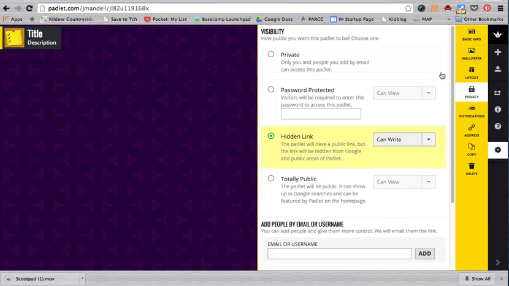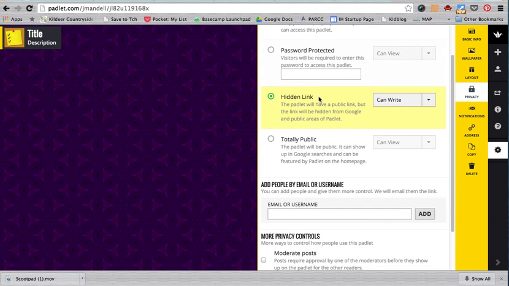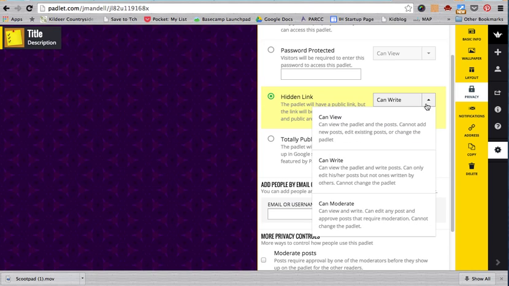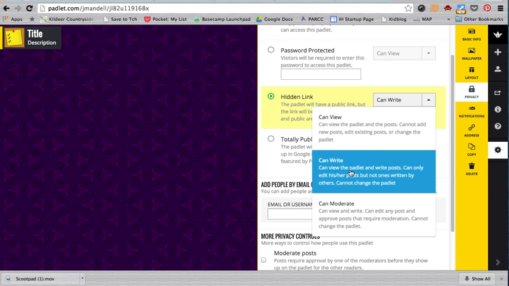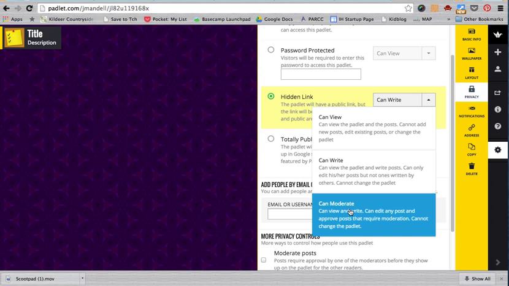Privacy, so I usually keep everything as is. So you can make it private. You can add a password if you need to, and then you can also make it so that when you send someone the link, they can just view it, or they can add to it. And then the final option is that they can also moderate it. So anyone who can moderate a Padlet wall can actually delete posts from the Padlet wall.